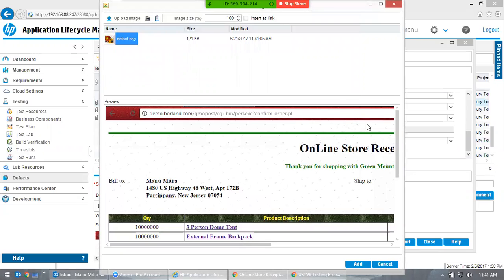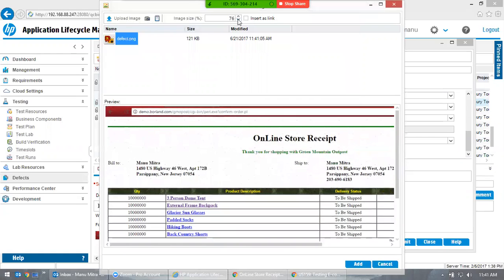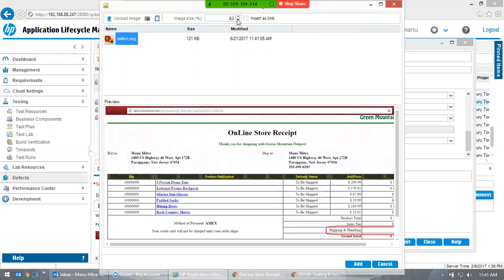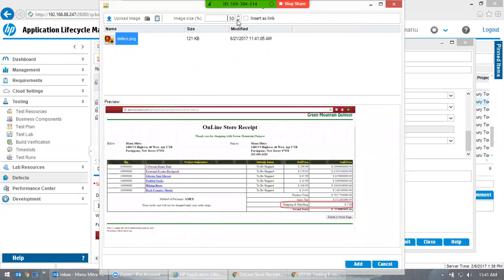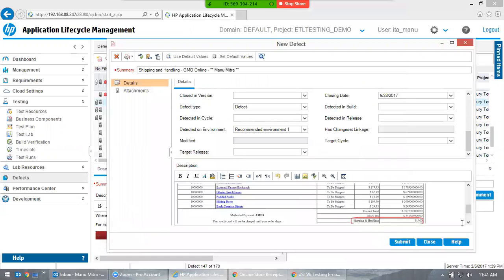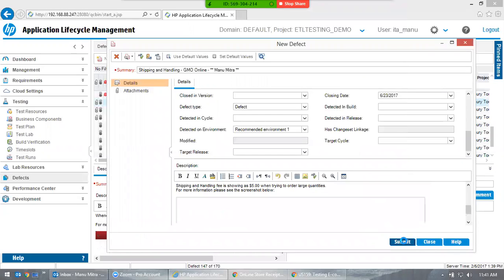This is too large. So what I can do is make it shorter and see that it is visible as well as the defect is shown. So this should be good. And add. Okay, great. So now you can see this is the defect, and submit.